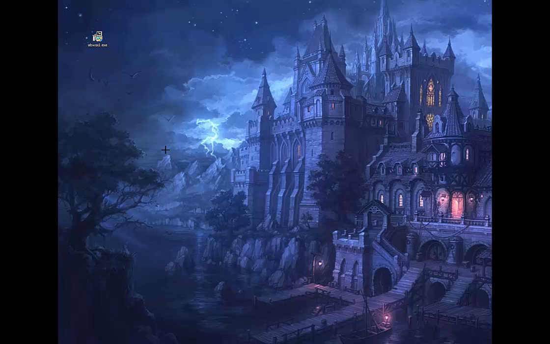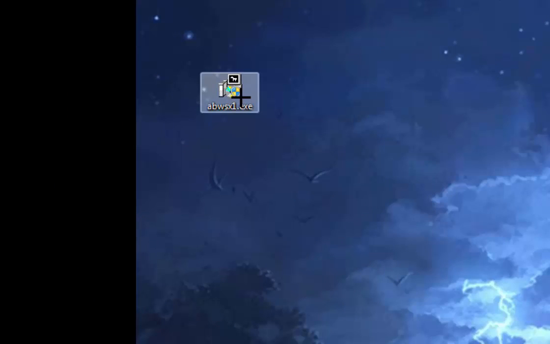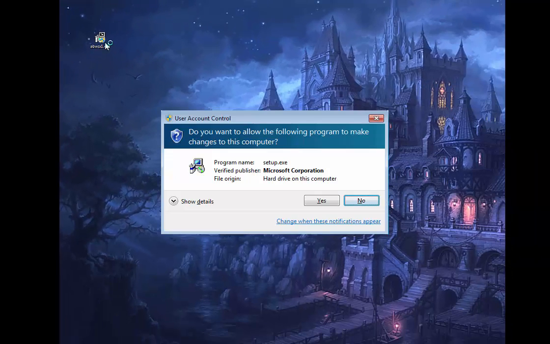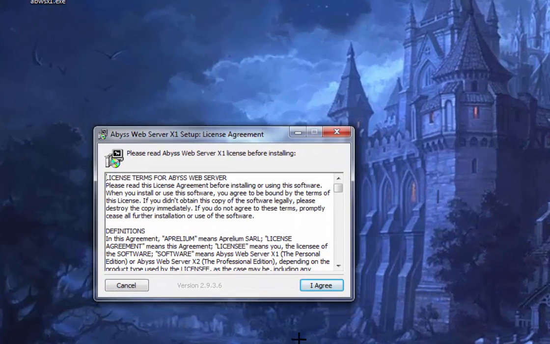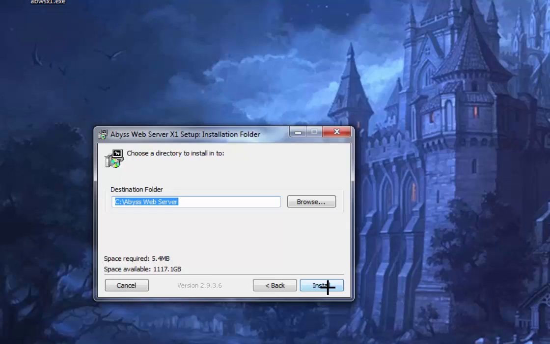Now that we have the Abyss web server downloaded, we want to install it. Find where you saved it. In my case, I put it on the desktop. Double click it to open it. Windows will ask you if you want to install it. Click yes. You will then get the license agreement. Click I agree. And then I usually just leave all the settings at default and click next.